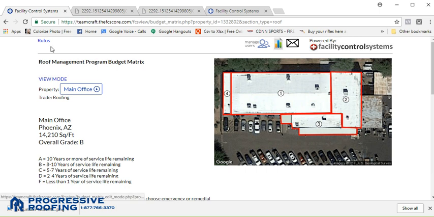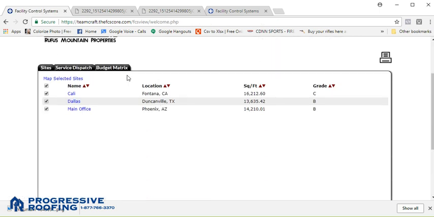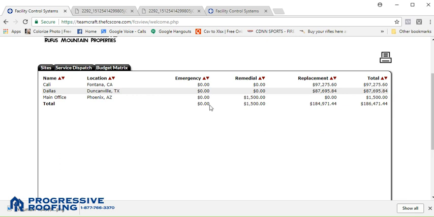But if you did these to all the properties, they would go here, emergency remedial. So you notice that the replacement was taken out.